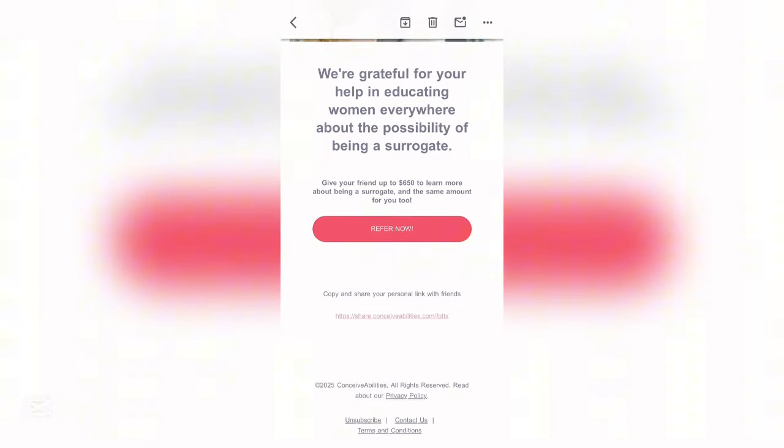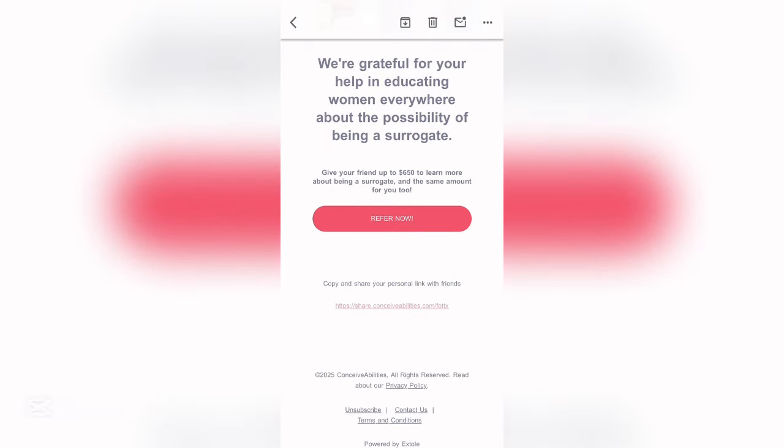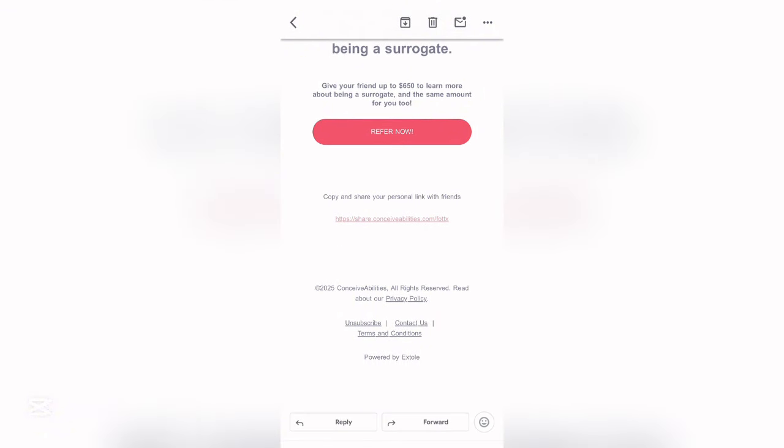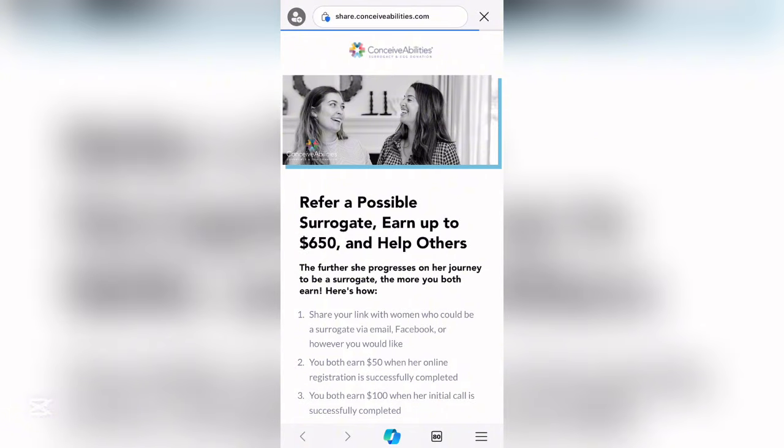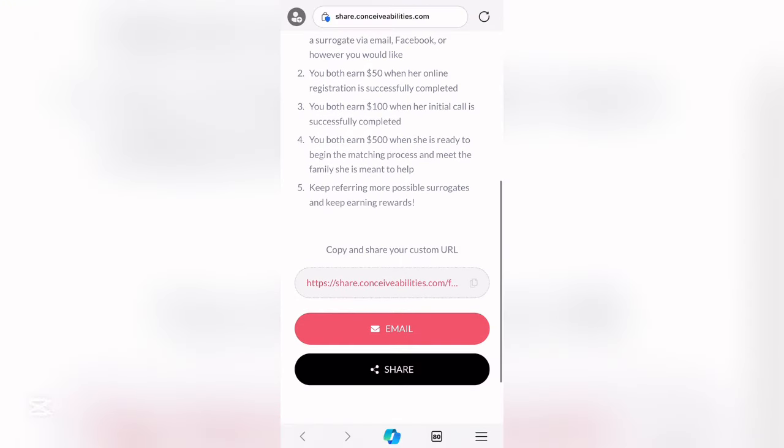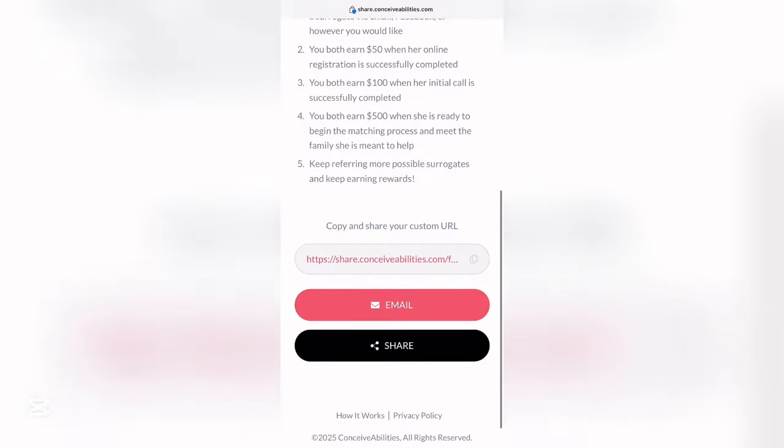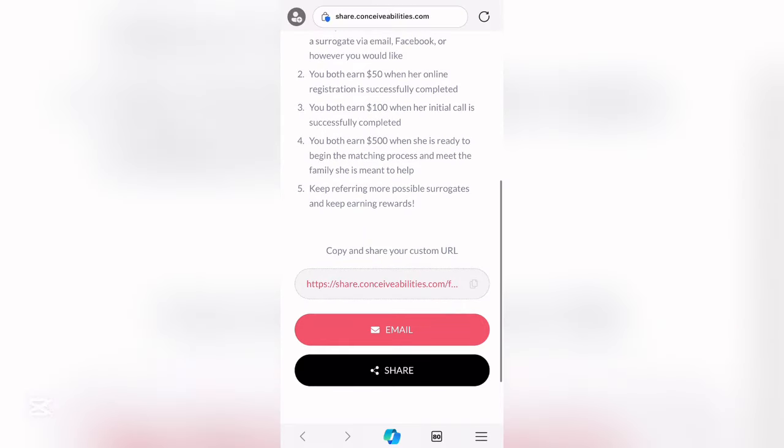Right here it says give your friend up to $650 to learn more about being a surrogate and the same amount for you too. So copy your referral right now. That's what it said. So you just need to click on your account. Once you click on that, you can see right here it says the same thing. Once you copy this, you just have to refer your friends to this platform.